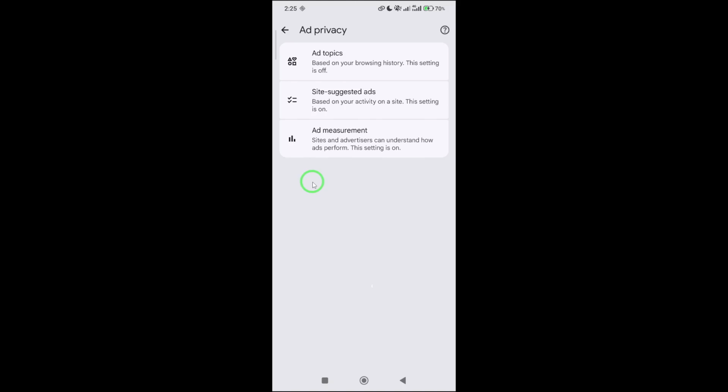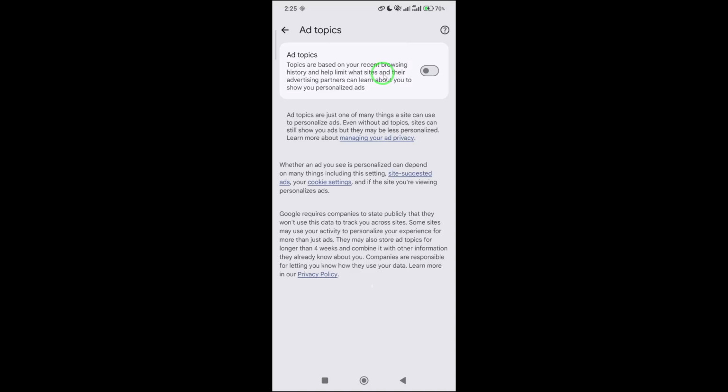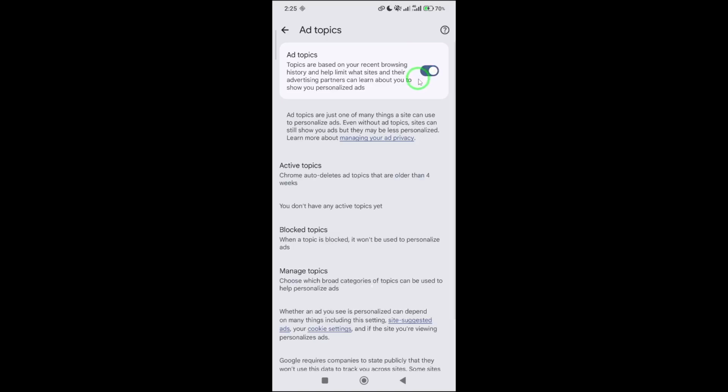This is where Chrome uses your recent browsing activity to determine topics that might interest you, like travel, technology, or fitness. You'll see a toggle switch at the top of the screen. Simply turn on Ad Topics by tapping the switch. Once it's enabled, Chrome will start using your browsing history to show ads that better match your interests.